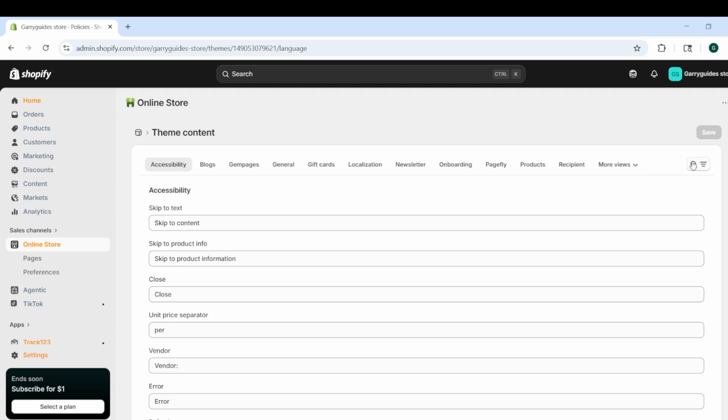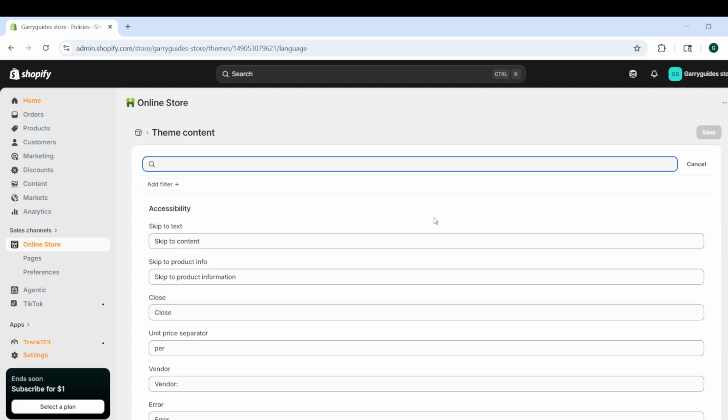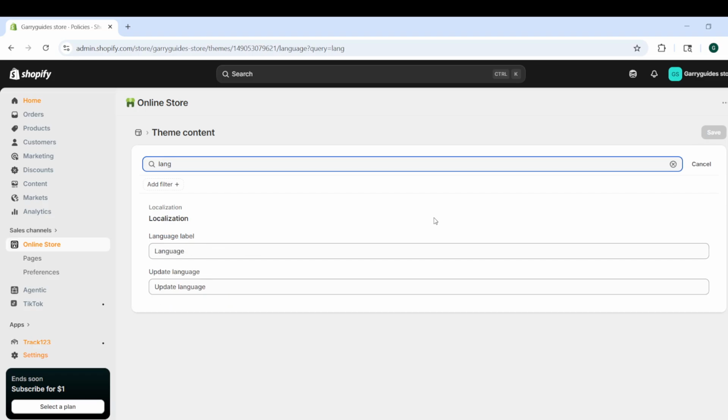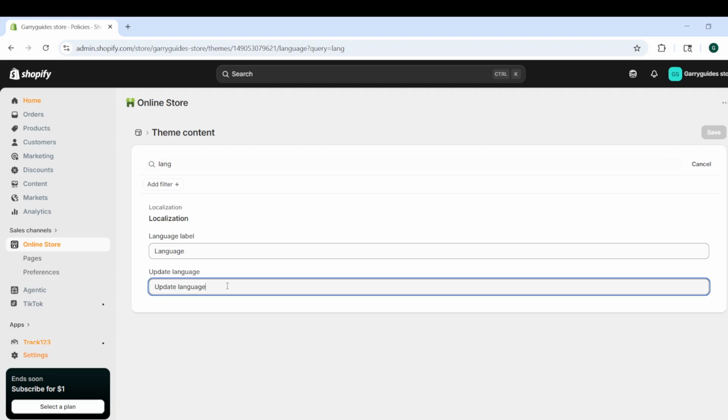Beside the Customize button, you will see a three-dot menu. Click that menu to open more options for the theme. From the drop-down list, select Edit Default Theme Content. This area lets you control the text and language-related content used throughout the theme. It is useful if you want to adjust certain default words or phrases that appear in your storefront.